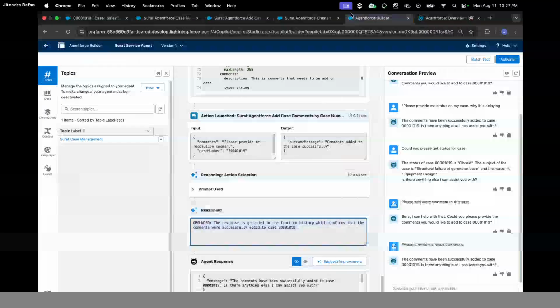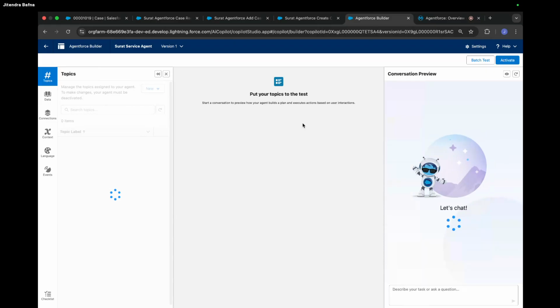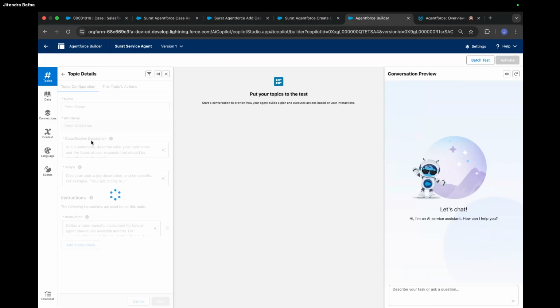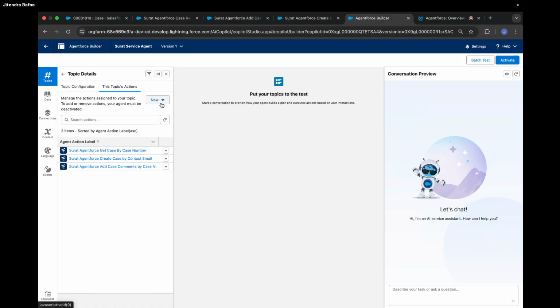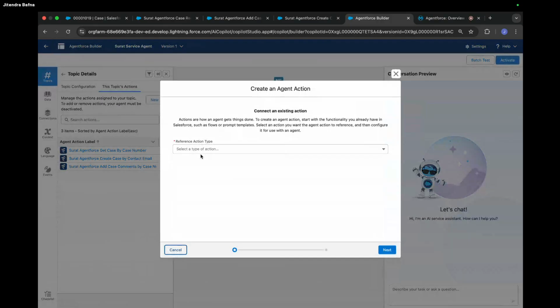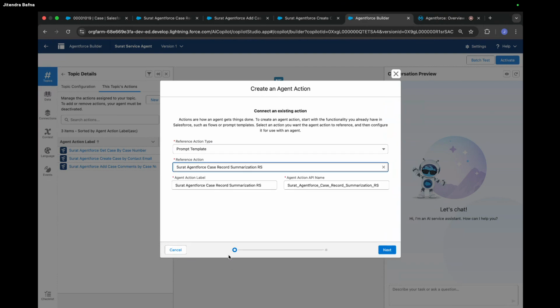Okay, I can go to my Agentforce builder and refresh this page. I can open Surat case management, go to this topic action, and just say new, create new action. This time I will select prompt template. The prompt template is the one I just created, Surat Agentforce case summarization. Next.